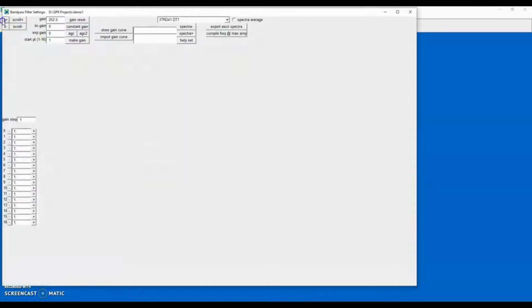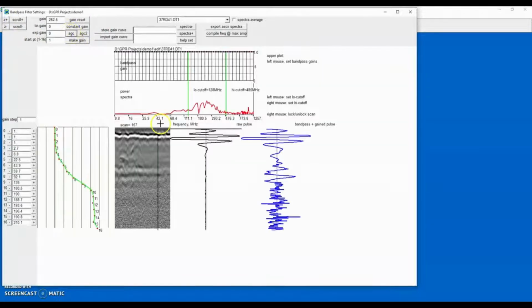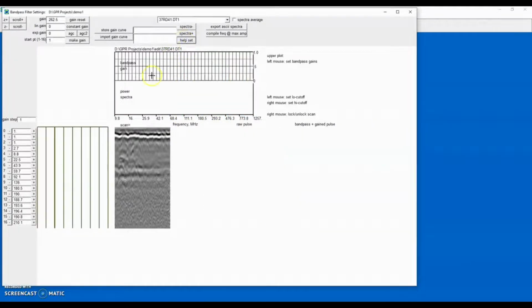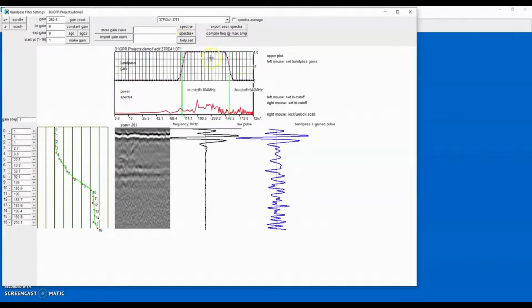And what we do in this menu is we put on an AGC. And then using our left and right mouse, we can set where we want to have our bandpass settings. And we hit the button called Help Set, which adjusts this power spectral curve. So we can cut off low and high frequencies.